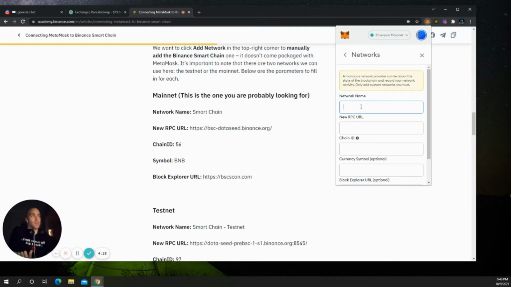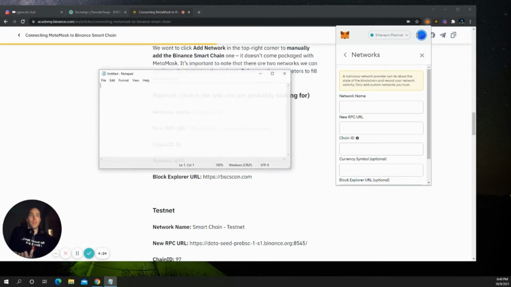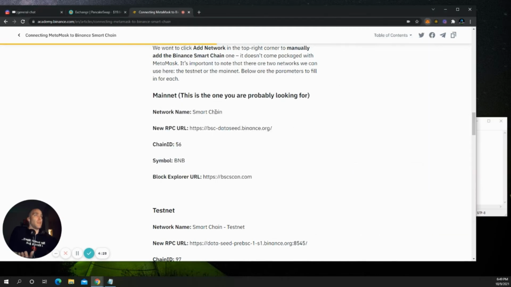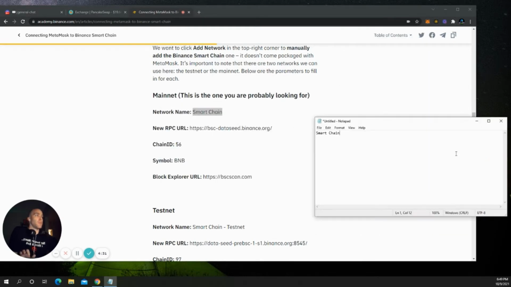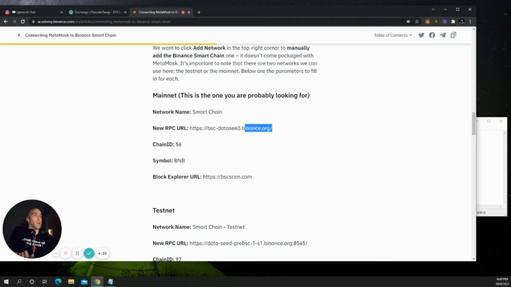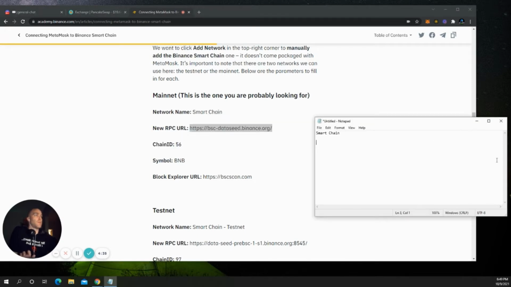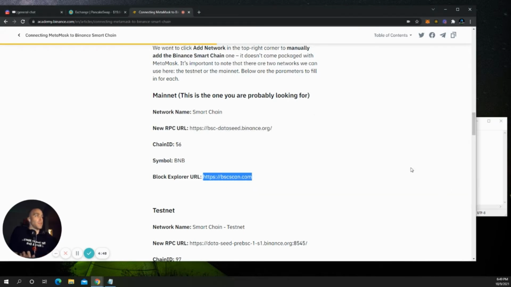You can either copy that into a notepad and then paste it into these fields, which I'll do because it's a lot faster in my opinion. So I've got notepad up over here, and then I want to say smart chain for the network name. I want to copy this right here, and then the chain ID is 56. The symbol is BNB. You notice how BNB is in all capitals, so make sure that you get that correct. And just because I'm a paranoid person, I'll copy this, even though I can type it out.